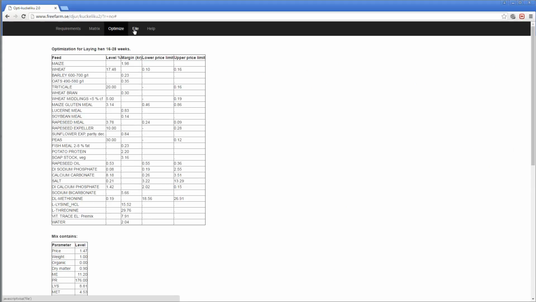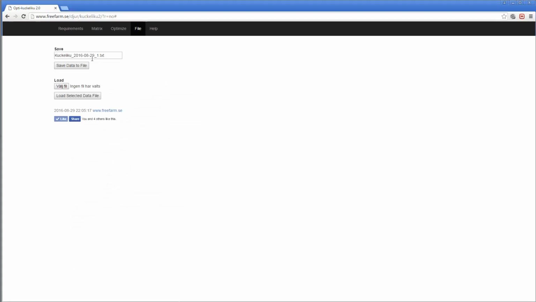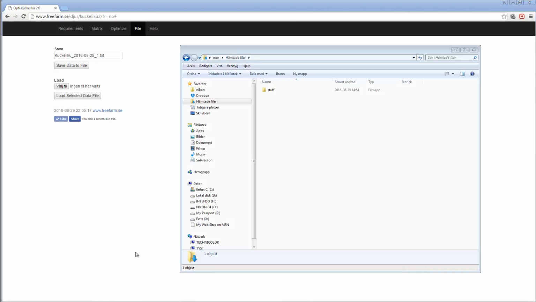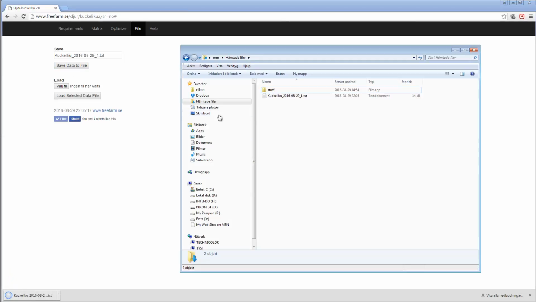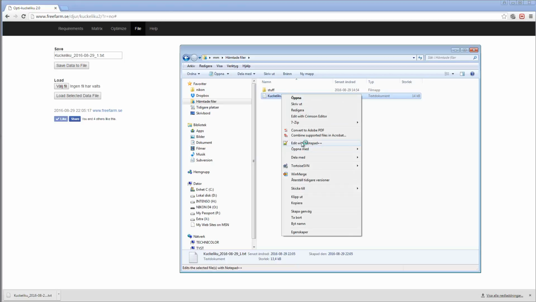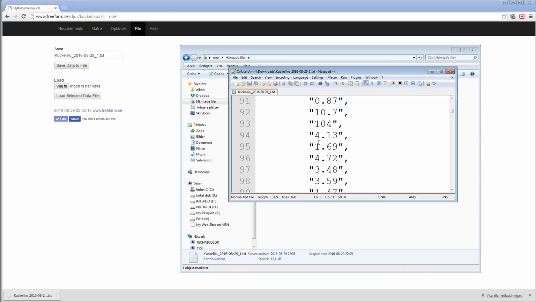Then I can go to the Files tab, and then I can click here on the Save Data to File. And when I do that, I get this file here in the downloaded files folder on my computer. This may vary on your computer and your system. And here are the settings that we made stored in the text file. So this is just a plain text file, but it's formatted in so-called JSON format, so it's a machine readable format.